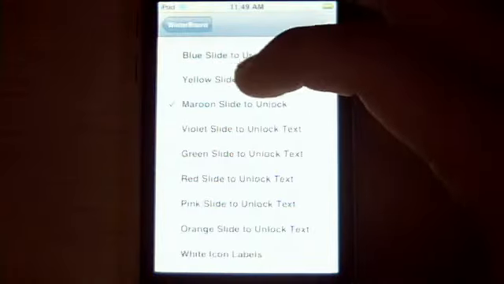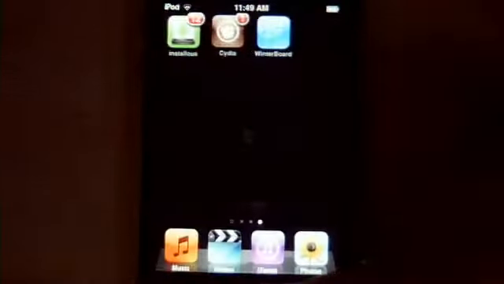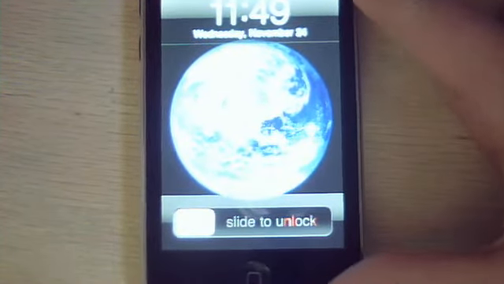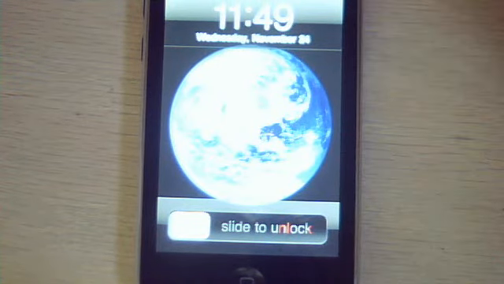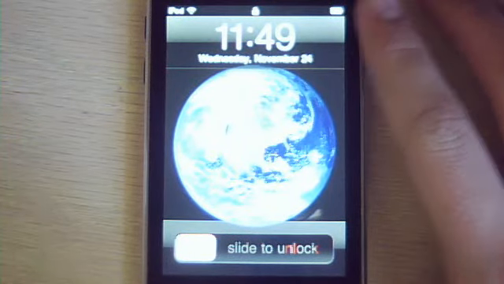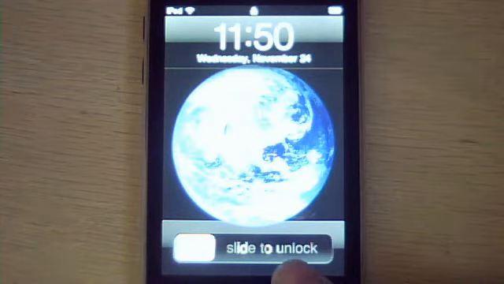I don't know if it changed color or not. Let's try a different color here. Let's do yellow. And you can see there that the new color is a yellow.